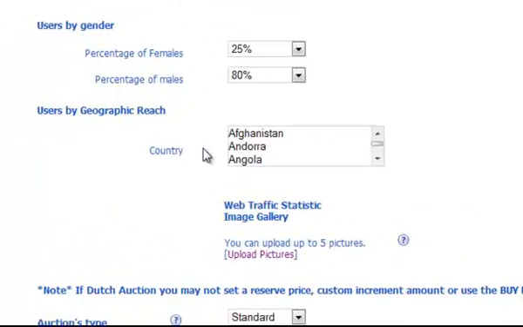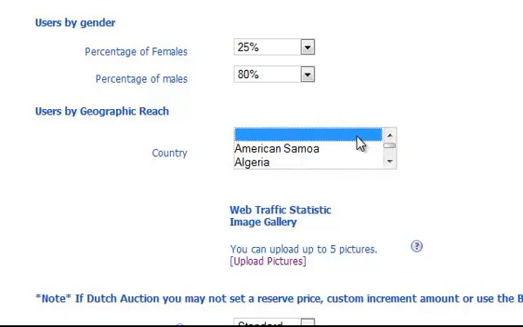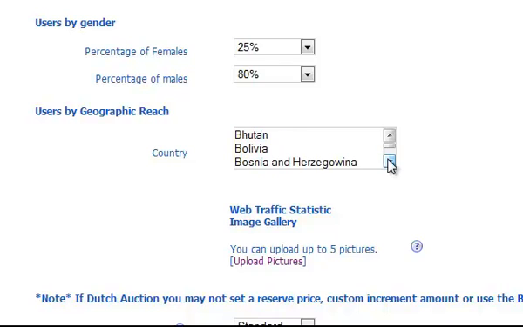Users by geographical reach. 10 years ago, most of our traffic that was purchased was from the US. Now we have many buyers interested in buying traffic from all over the world. We list many of the countries. Actually, we list all the countries across the world. You can select up to 7 by choosing the Control key for multiple selections.